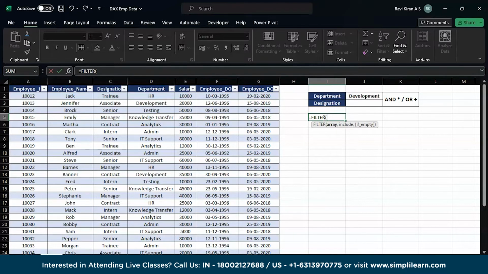Array is the return array. What values you want to return. So your manager or your interviewer asked you to give only the employee names which are working in a department. Then your return value will be the employee column, which is B, the employee name, right? And if you wanted the entire table, give me all the details of all the employees who are working in the development team, then you will be selecting the entire table, right? Now, let's select the entire table. Let's go with the second use case. I'll select the entire return array as the entire table.